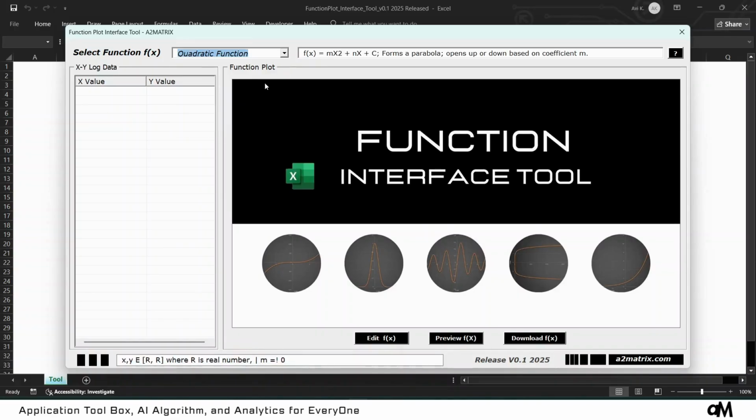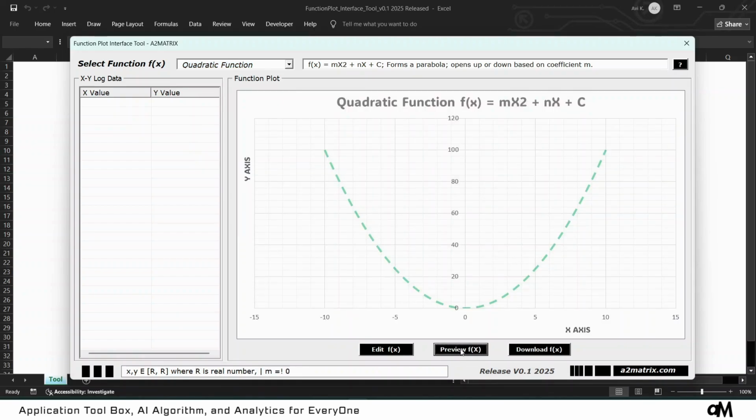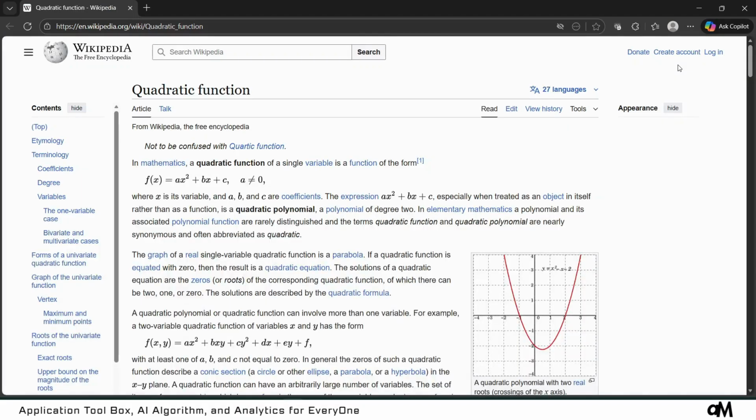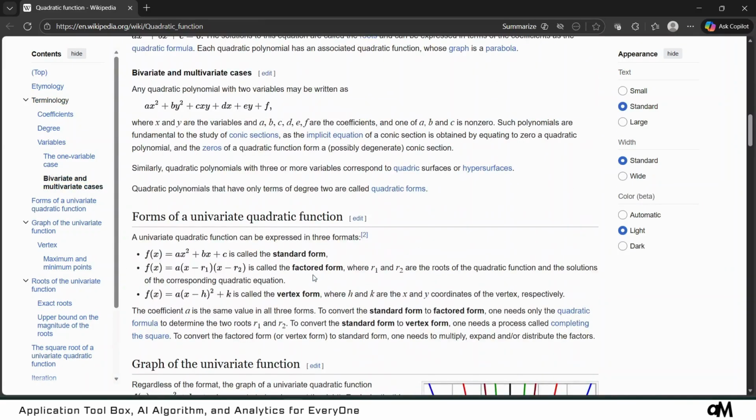Select quadratic function from the drop-down. Next, we can preview f of x. At the top, we have the function definition. If you wish to read more about the function, go to the question button at the top right. It will take us to the trusted web reference, where we can know the function definition, properties, and its application.